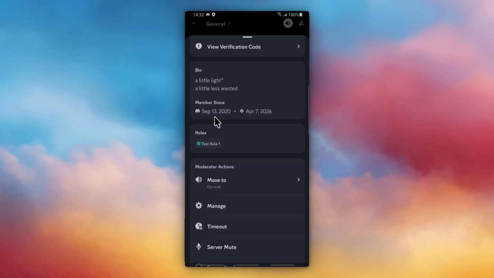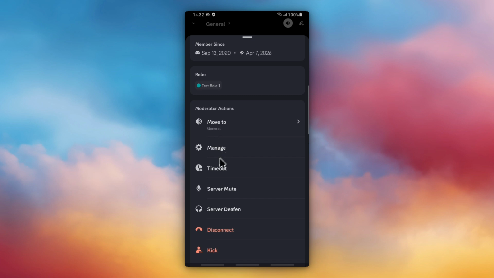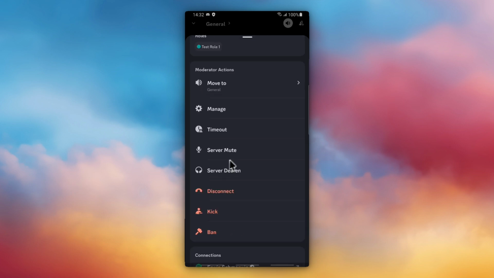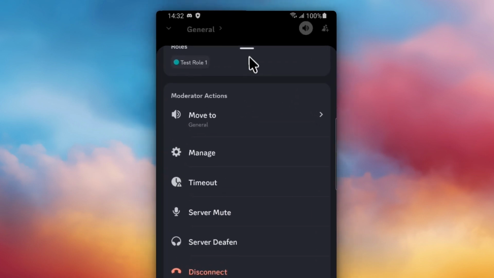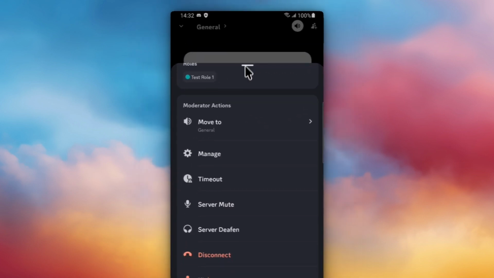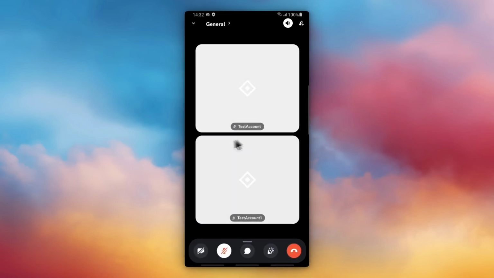If the person is server muted, you'll see server unmute. Choose that to lift the mute for everyone in this specific call. Keep in mind, server unmute typically requires the right permissions, like being a moderator or having a role that can manage voice participants. If you don't see the server unmute option or it's unavailable, it likely means the mute was applied at the server level by someone with higher permissions, and you won't be able to change it yourself.